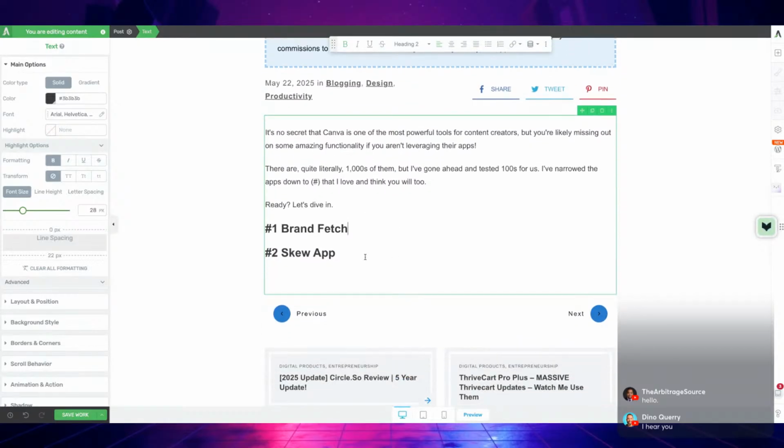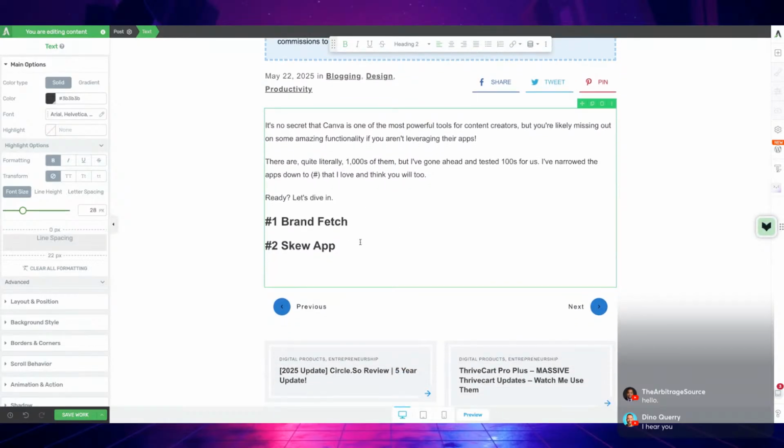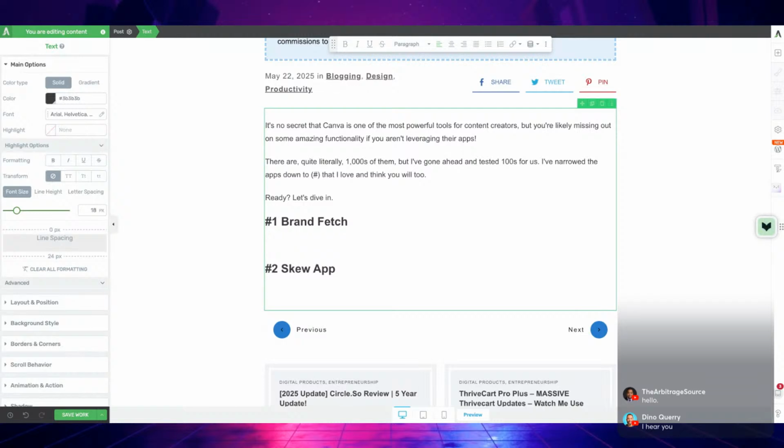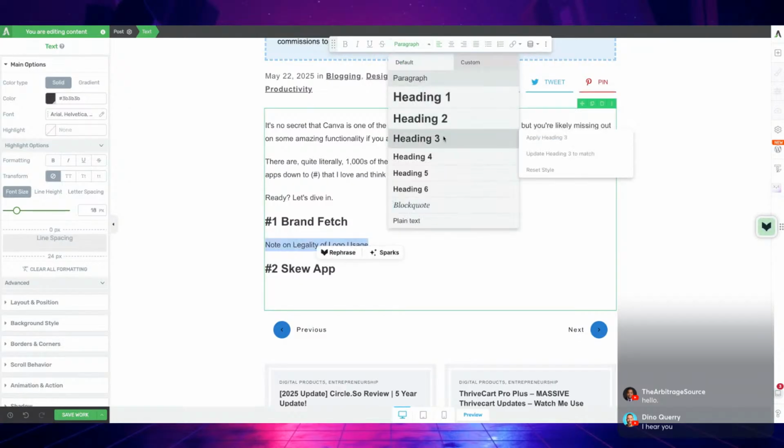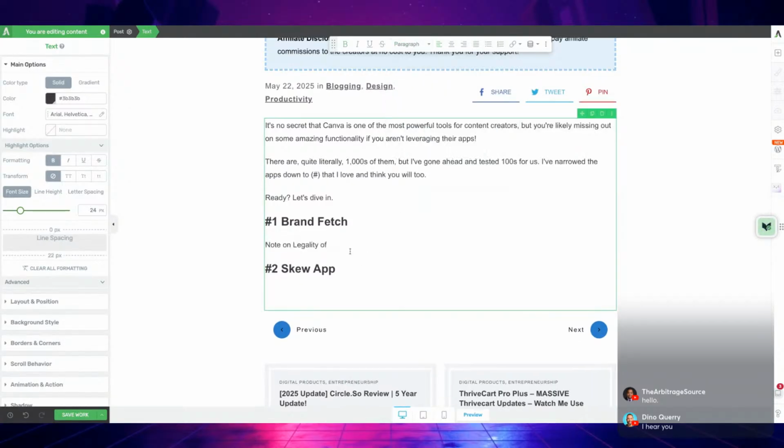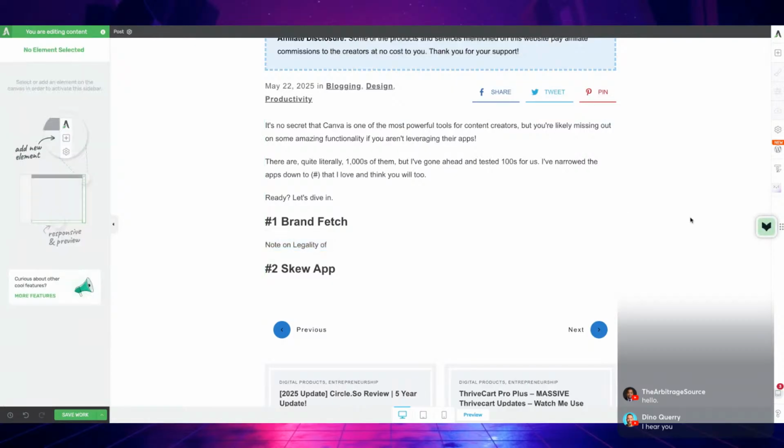And if there's a sub chapter or something, like let's say I want to do Brandfetch, and then I wanted to do something like note on legality of logo usage. Here I might use an H3, and you want to use those in order. You don't want to go from H2 to H4, but honestly, 99% of my posts just use H2s.